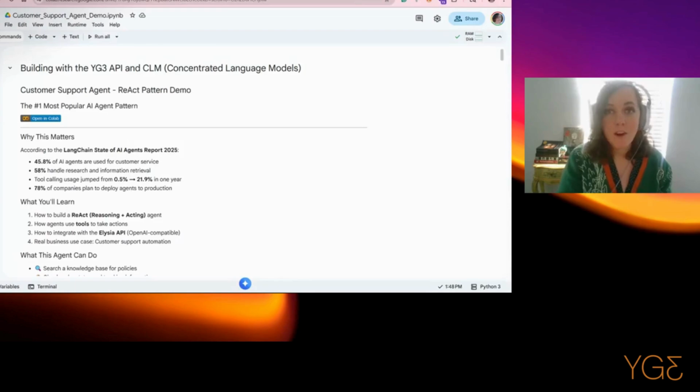And we have our first model, Alicia, who's optimized for emotional intelligence, available already. So we're going to have more models coming. This will be the first in the series of tutorials to help you learn how to use the YG3 API, leverage CLMs, and build whatever you want.